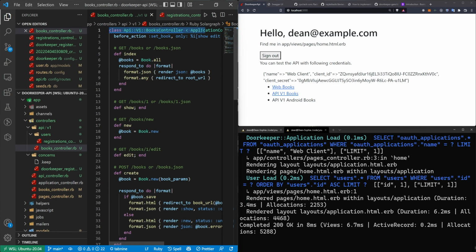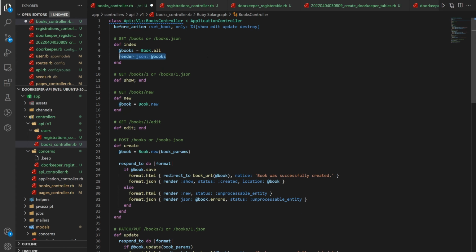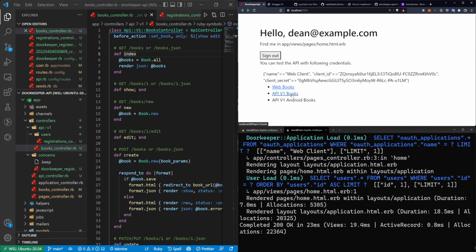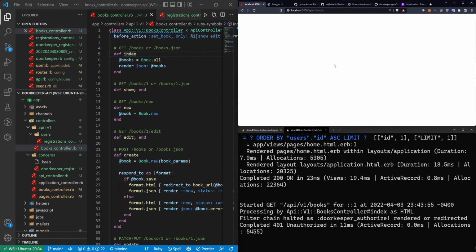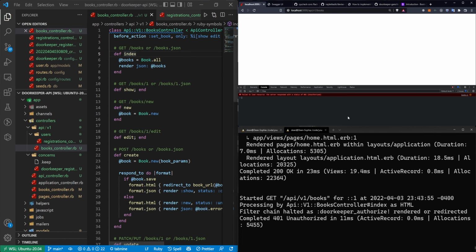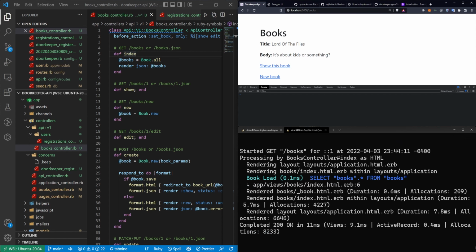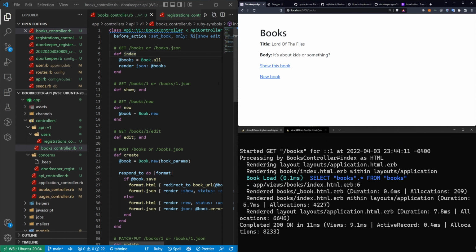But of course, the biggest key here is we can change this to inherit from our API controller. So if I undo all of this and change this to be our API controller, and I refresh the page, and now if I click on API books, it's not going to render anything because you get a 401 unauthorized when you try to do that, because you're not passing the Doorkeeper authorization here. But if I click on the web books, this is our regular controller. This one still works just fine.